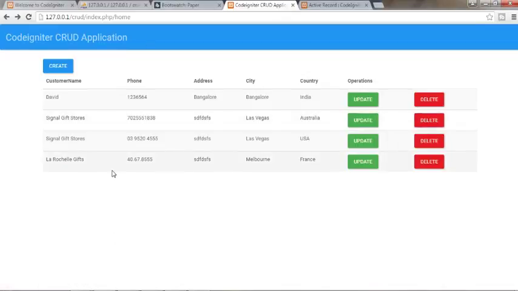Hi guys, this is Sheikh, and for the past few video tutorials I've been working on a tutorial series on how to create a CodeIgniter CRUD application. In my last video I explained how to set up user validation or form validation and how to store data into the database. In this video I will show you how to update your record.